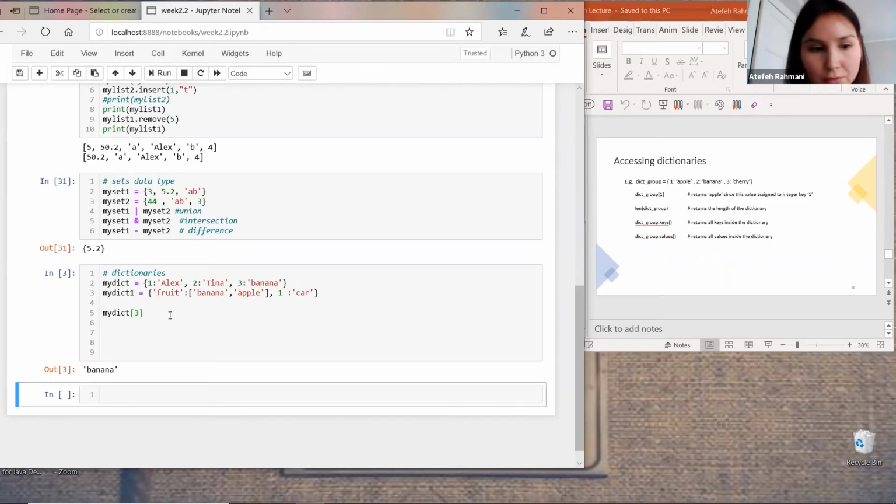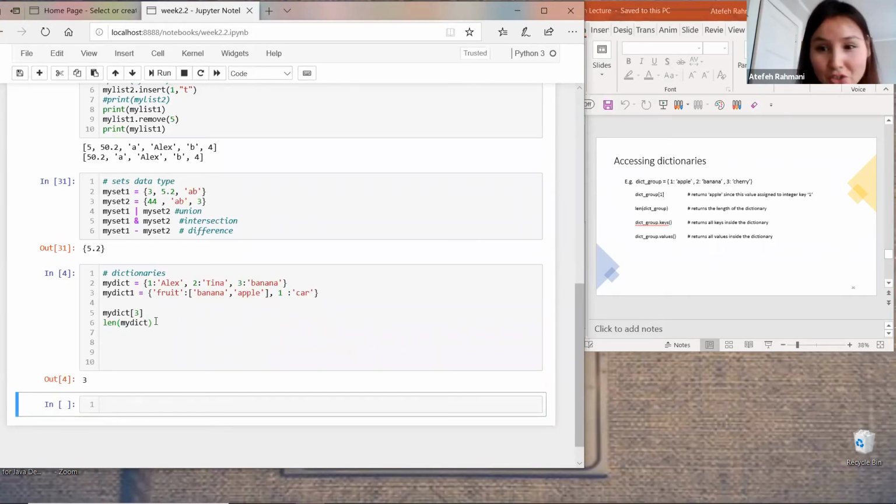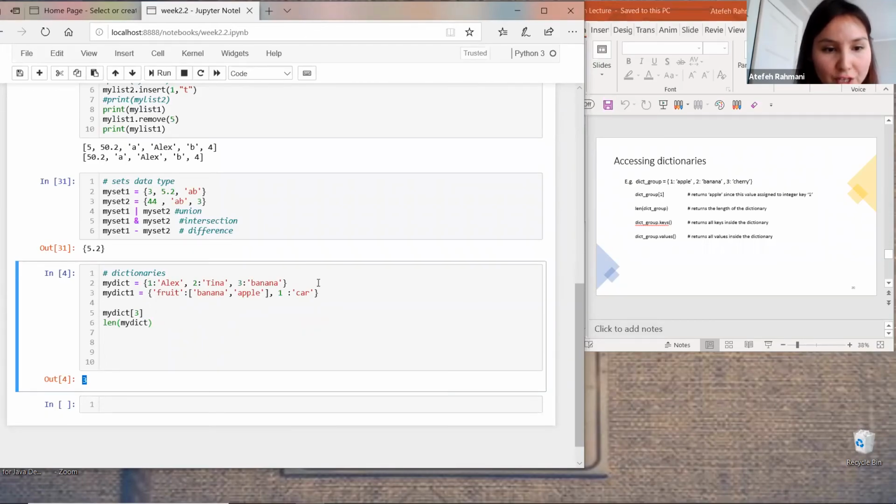Okay. The other function is length. I want to know the length of my dictionary, okay? I want to know the length. It's actually the same as a string, if you remember. It printed out 3 because we have 3 keys here.